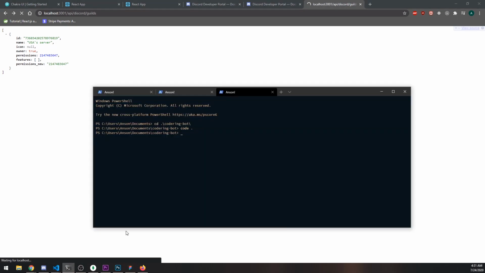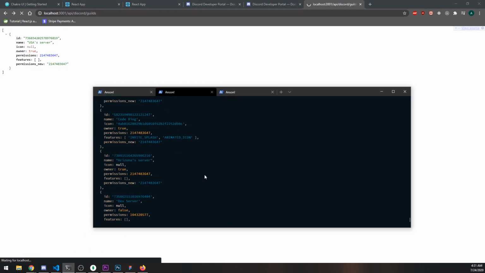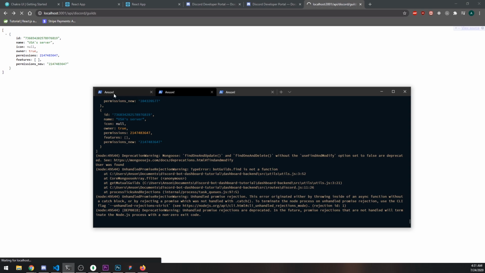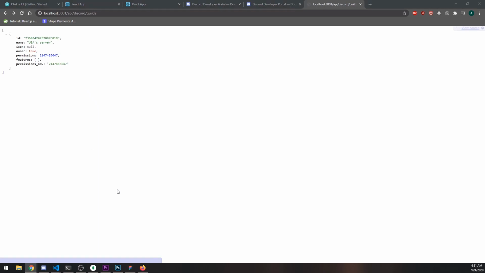let's see what's going on over here. I think we got rate limited, I think. Did we? Yeah, we got rate limited. Let's try again. Okay, so you can see that it actually isn't showing the other guild for some reason. I'm not entirely sure why. We gotta check that out real quick.